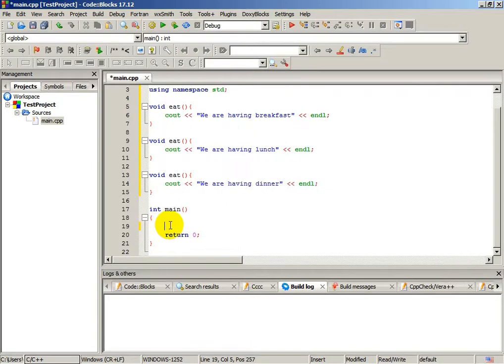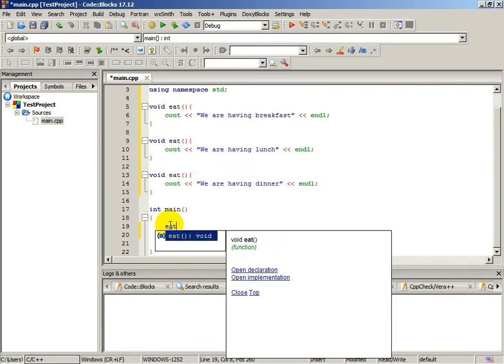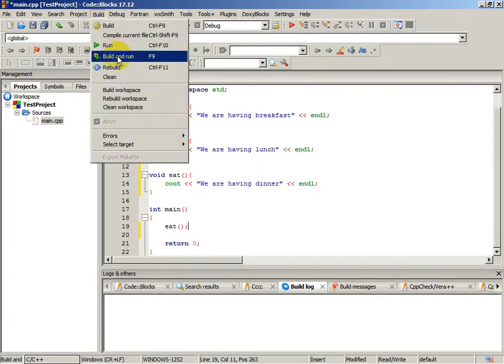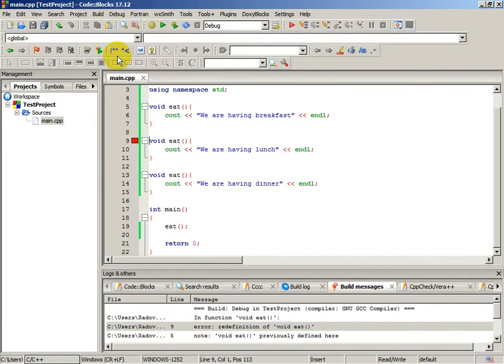in our main function. Let's call the function eat. Now, what do you think, which of these functions will run? If we run this program, it will probably crash. Yes, it will. It will not crash, we will have an error. Why do we have an error? Because we are overloading, we are overwriting a function, and our compiler is confused.